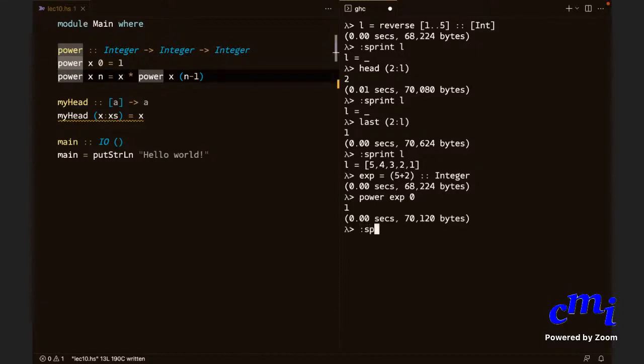1. You do :sprint of x. Yeah, it is not yet evaluated. But when you do power of expression 5, let us say, you will get some value. And if you now do :sprint of x, it has evaluated it to be 7. Is this clear? Okay, you can use this :sprint to get some idea about what is evaluated and what is not.